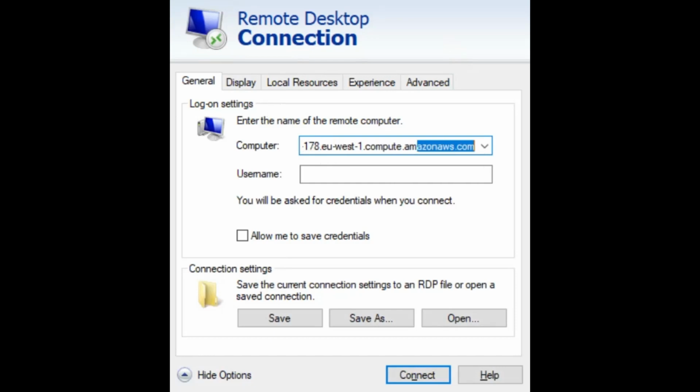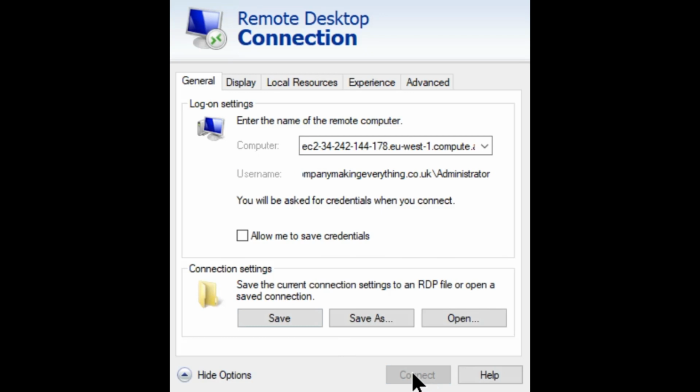We've got the computer name there, the EC2 name, and for the username, you want to type in the directory DNS. So in our case, it'd be corp.accompanymakingeverything.co.uk. And then we want /administrator, since that's the name of the user created when we created the directory. The password will be the password you made note of when you created the directory. So paste that password in, and it should boot up the EC2 instance.